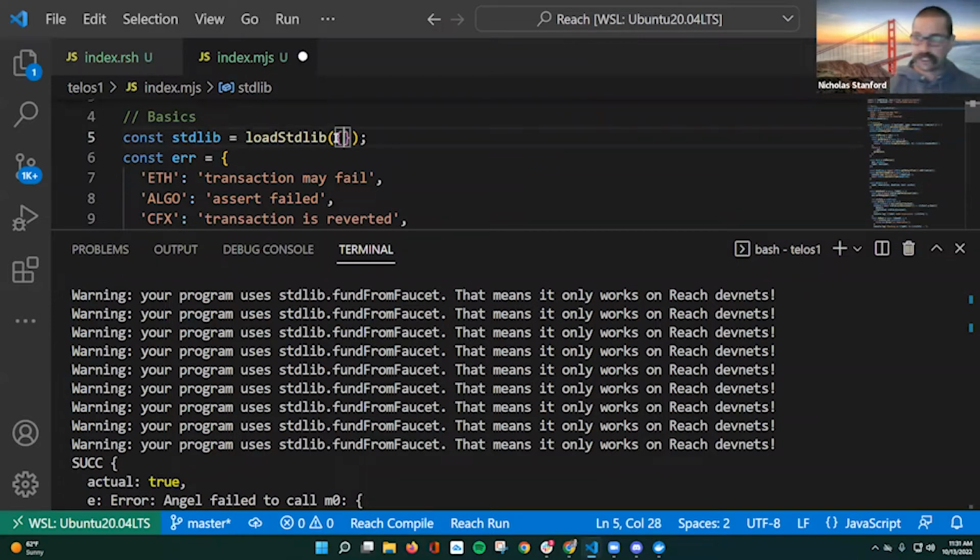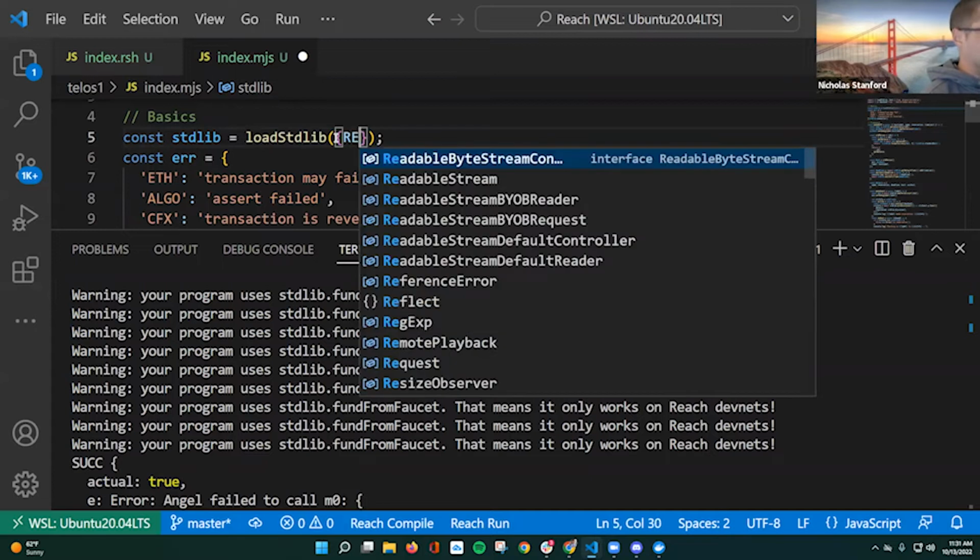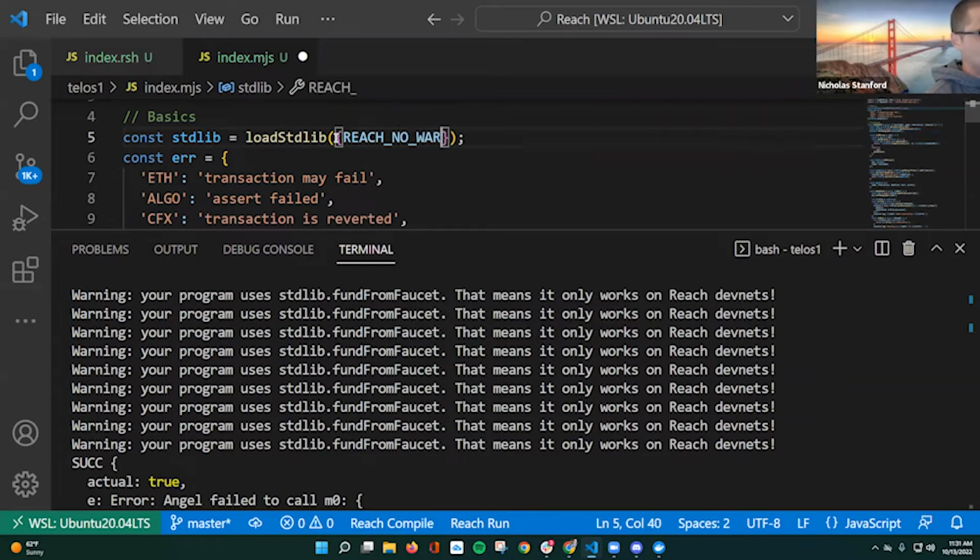So you'll come up here into where you're loading your standard library and you're going to give it an argument. You're going to give it an object as an argument, and you're going to tell it REACH_NO_WARN and then set it to Y. Oh, I'm sorry, not equals, I think it's colon. Yeah, so we're going to tell Reach, hey, we know that there are some warnings here. We don't want to see them. We understand what that's about. So we'll save our file.